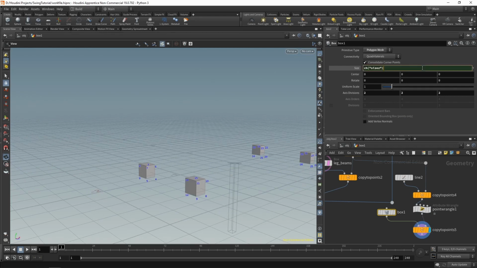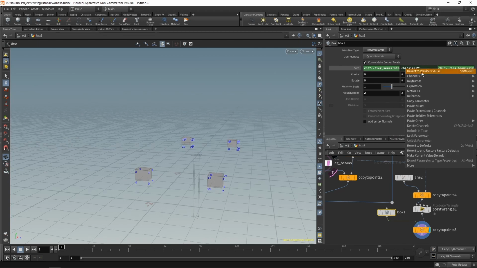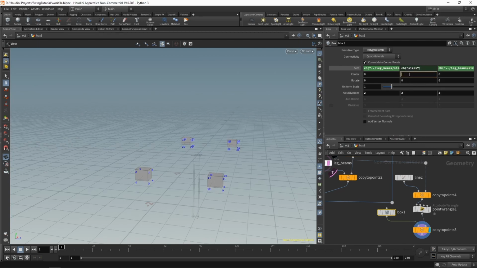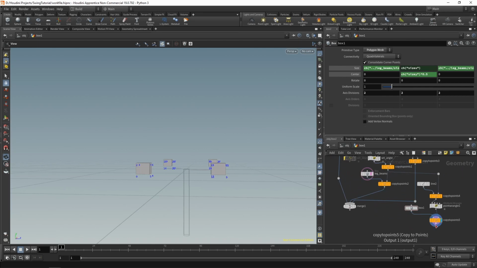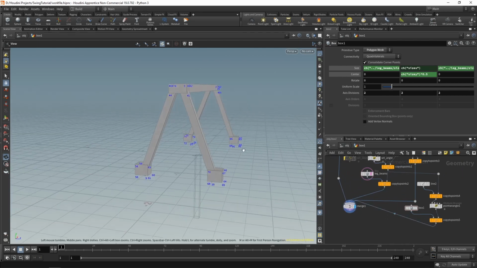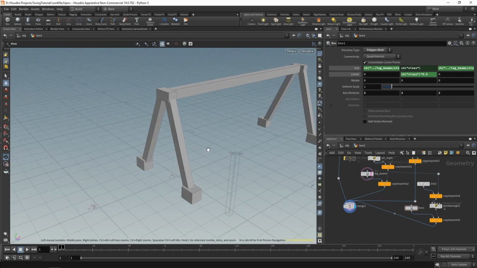Not quite what I wanted just yet. Oh, should be size X. And then the center of this needs to be, let's see, half of this value, I believe. Oh. Yeah, so they sit on the floor exactly. If I merge that in, you can see there's now, well, something to ground these just a little bit.